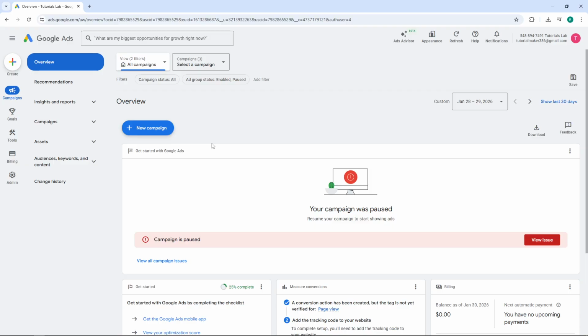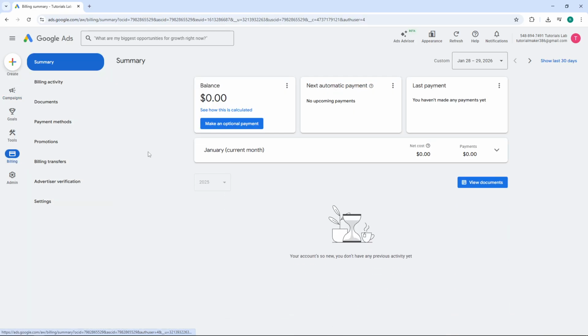Now, direct your attention to the left navigation bar where you'll find various menu options. Look for the billing menu and click on it. This section houses all your payment methods, transaction history, and account details.